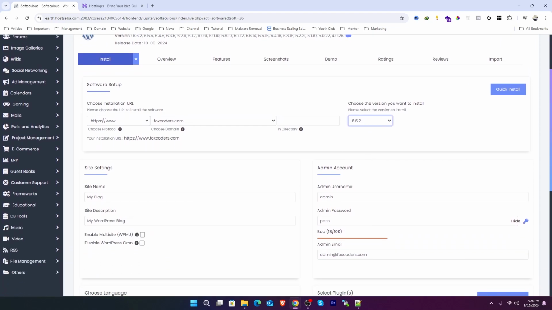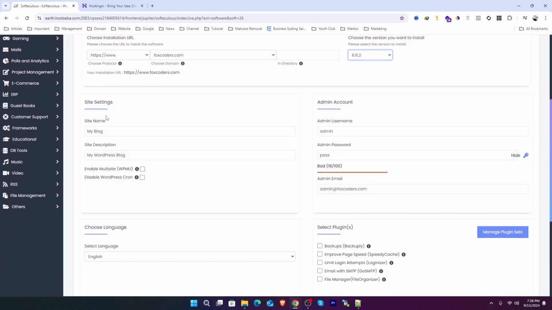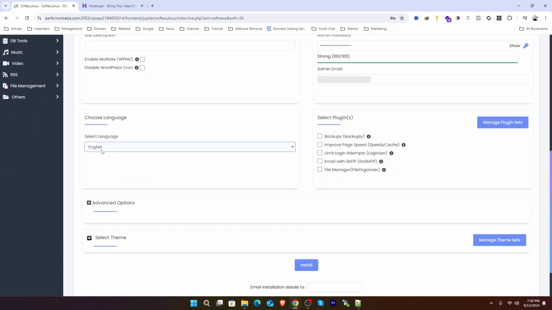Then scroll down, you will find site settings here. You can change the site name here. Let's make it. Then you can change the site description here. It's not mandatory, moreover we can change it later. After that we have to add an admin here. Then we have to put a strong password. Then we have to add the admin email here. That's all for now.